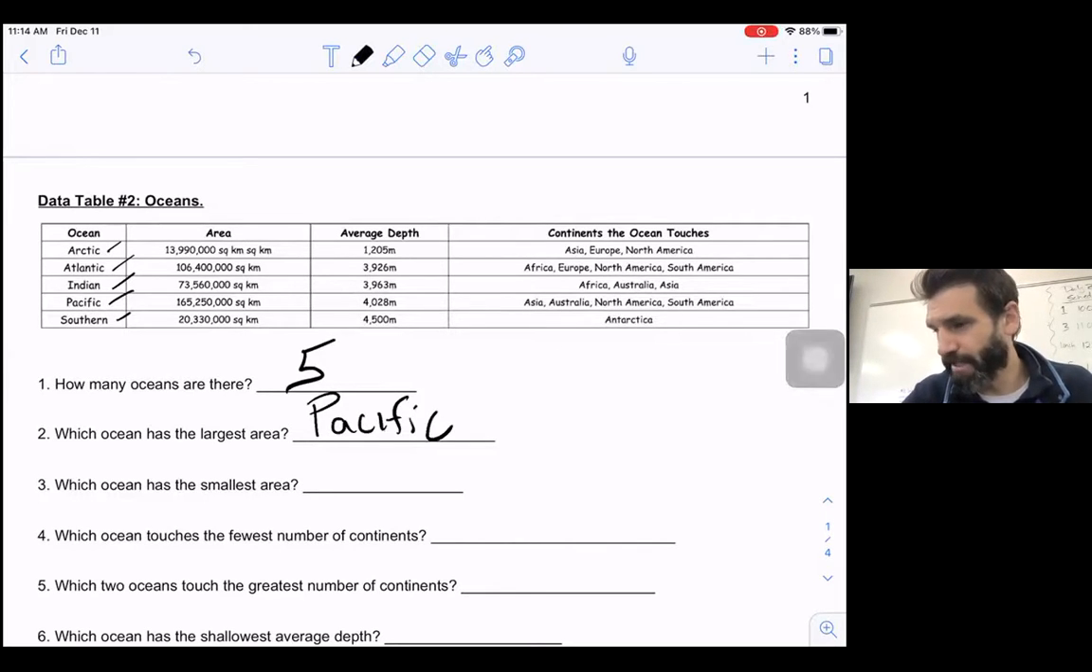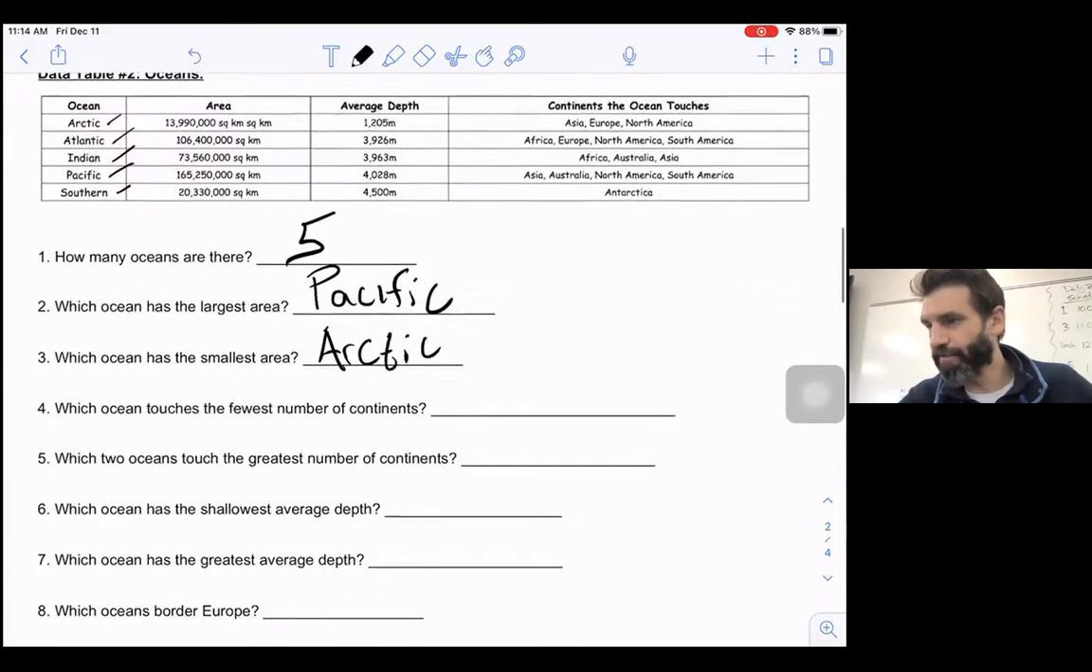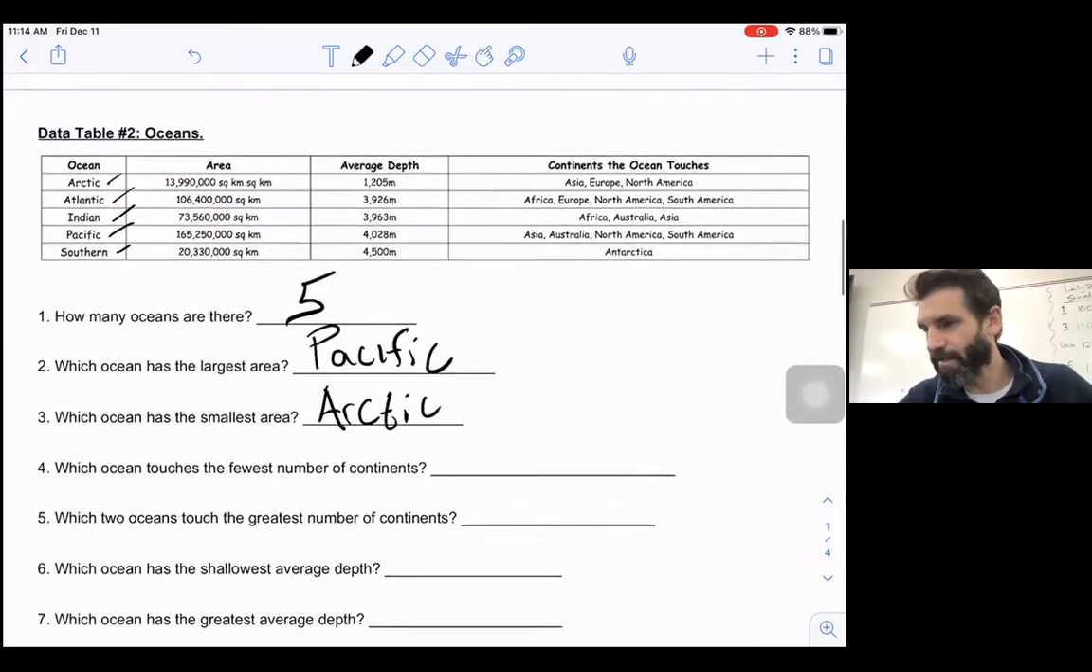Okay, which ocean has the smallest area? 20, 165, 73, 106, and here we go. The Arctic Ocean has 13 million. Arctic is the smallest by area. Arctic.